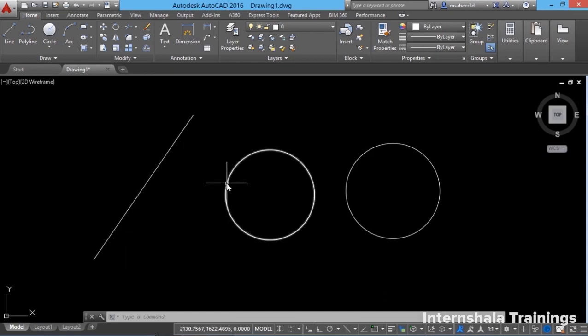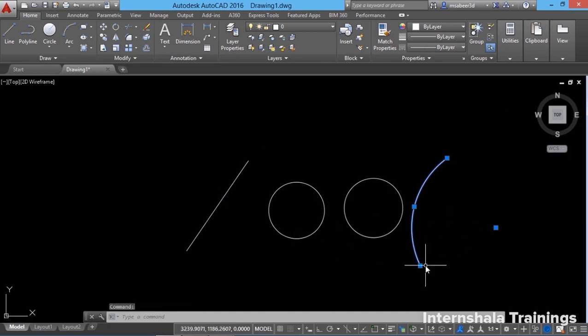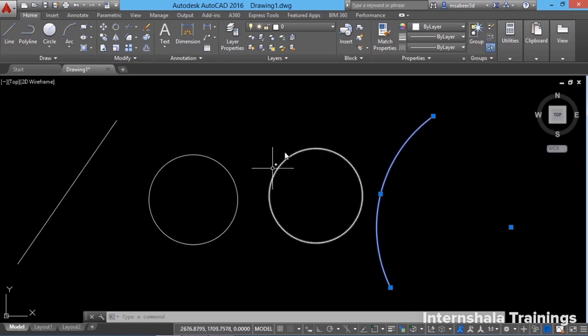If you take a circle, how many qualified points can you show me in a circle? A circle has got a center point and 4 quadrants. You have a 0th quadrant point, 90th, 180th, and 270th quadrant points. Let me draw an arc using the 3-point method, and I'll try to locate the qualified points in it. When you click here, you can see that it has got a start point, end point, midpoint, and a center point. A circle does not have a midpoint, but an arc has got a midpoint. Likewise, the qualified points vary from object to object. Whenever you want to snap onto these points, you should always make use of object snapping.